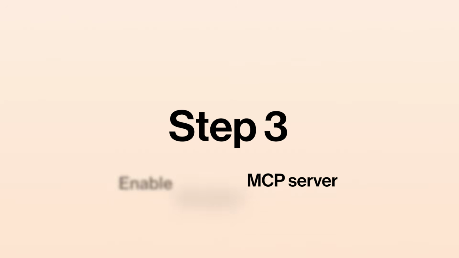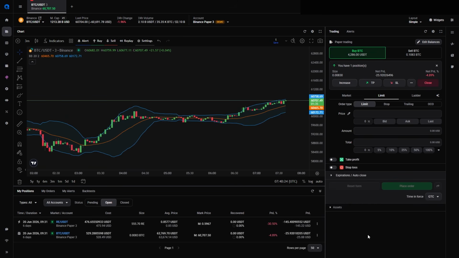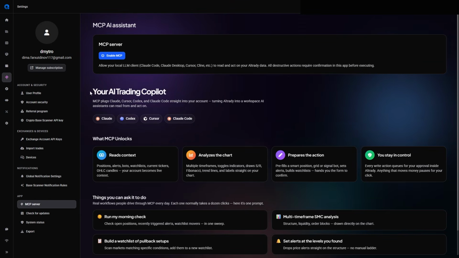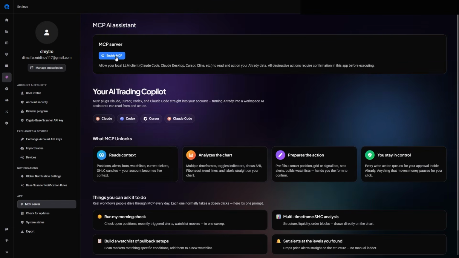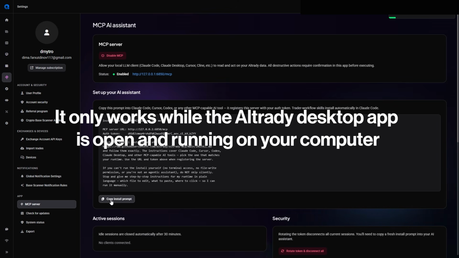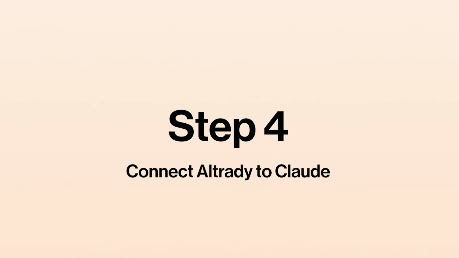Step 3. Enable Altrady's MCP server. Remember, the MCP server lives inside the Altrady desktop app. So in Altrady settings, look for the MCP server section and enable it. When you turn it on, Altrady will give you the connection details for the server, typically an install prompt. Keep that window open and copy those details, because we'll hand them to Claude in the next step. A quick reassurance. Because the server is local, it only works while the Altrady app is open and running on your computer.